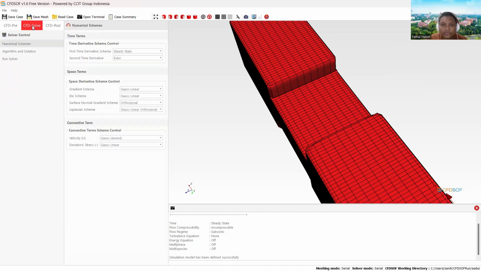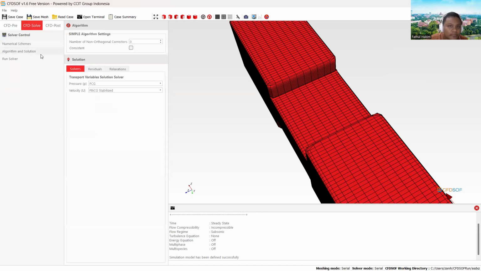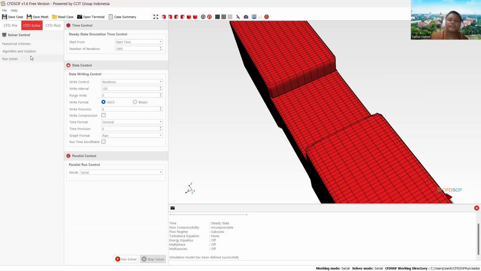Now to CFD solve, which is go to the time terms. As you can see, it's steady state also. But go to algorithms, let it be like this, then run solver. This is where you must know the detailed things, because of the number of iterations. The more iterations you do, the longer it will take. But if you want to take a smaller time, just decrease it to 500 or 200. But it will become less accurate than the many iterations.